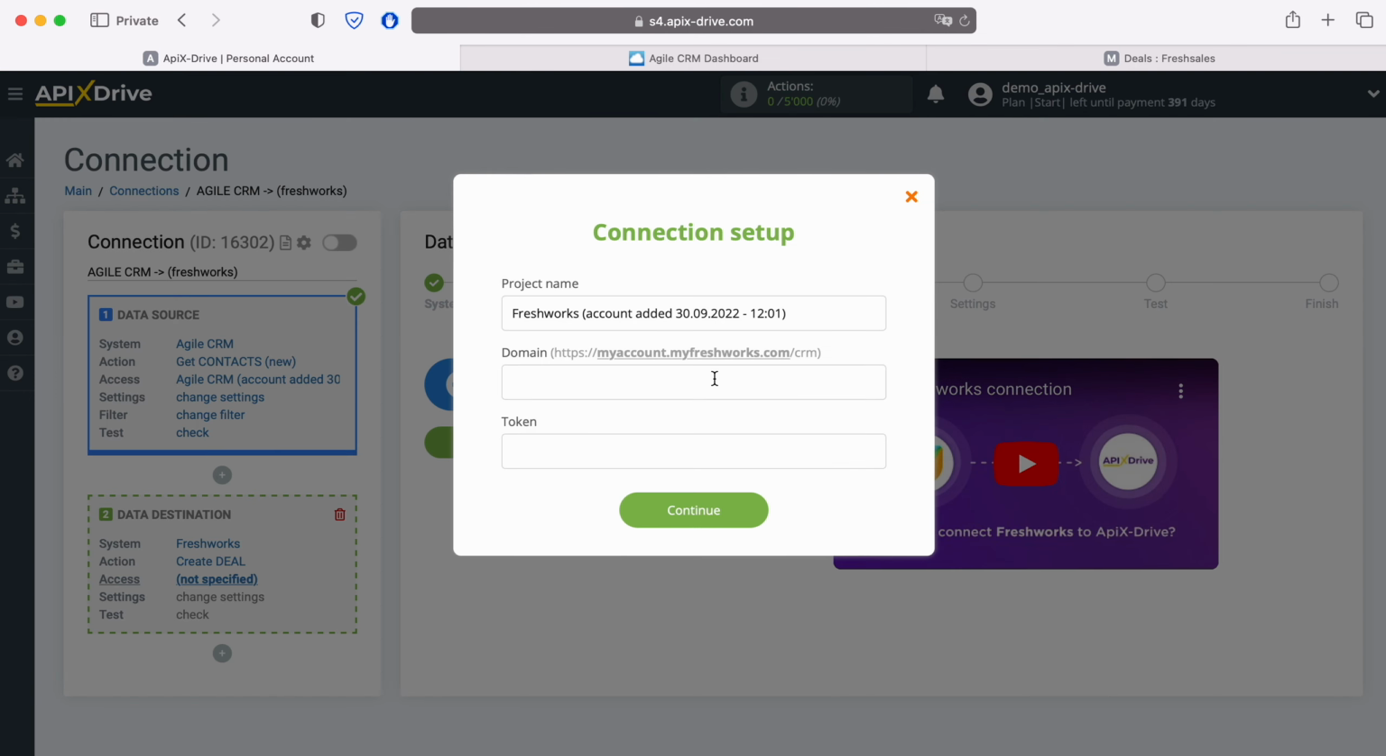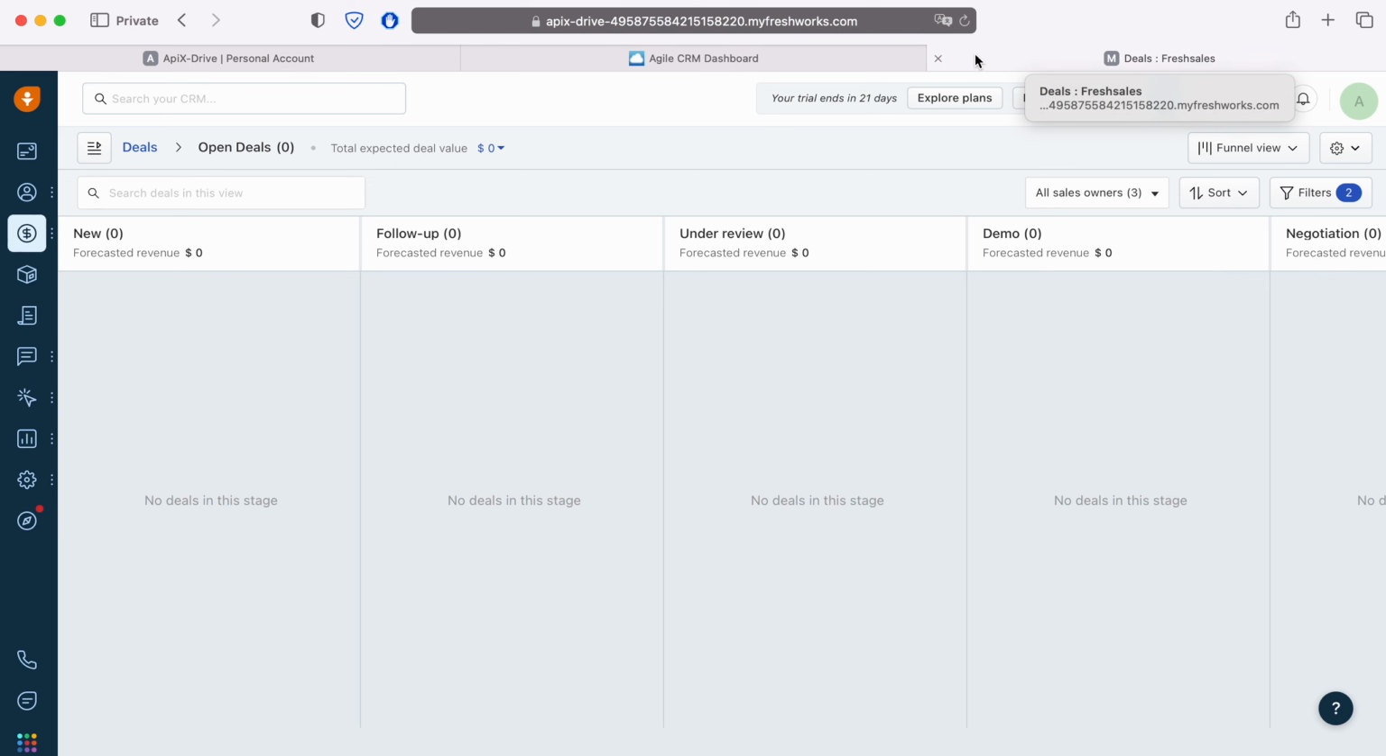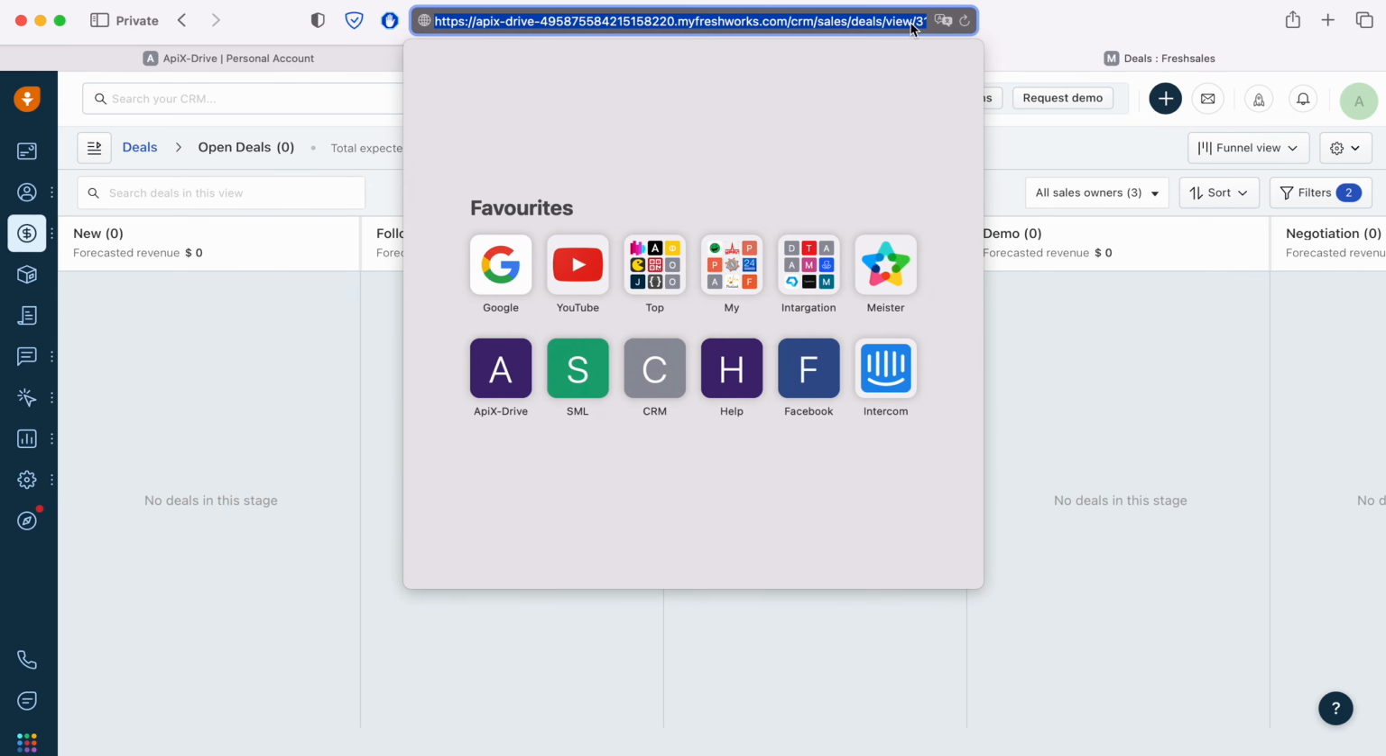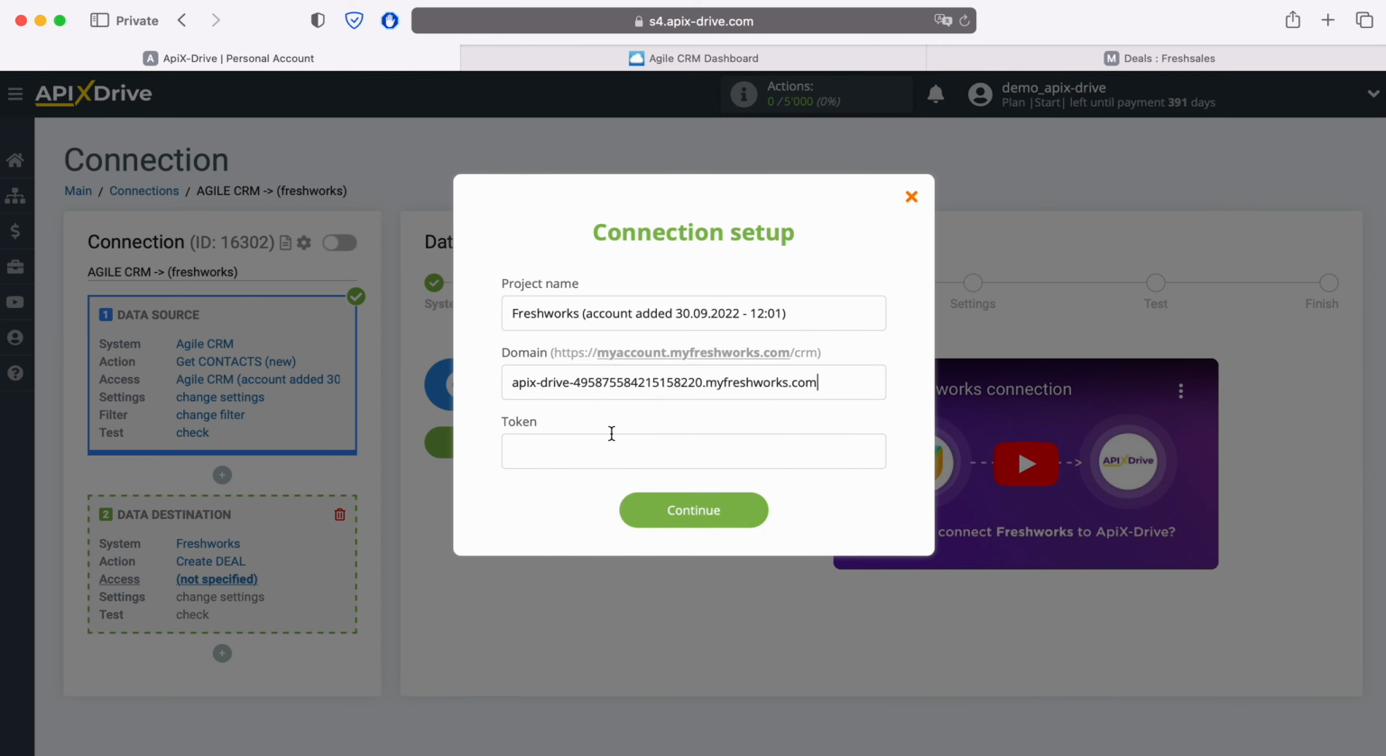In this window, you must specify the domain and token. In order to get this data, go to your Freshworks personal account. We copy the domain from the address bar without additional characters. Next, you need to specify the token. In order to receive it, we return to the Freshworks personal account.